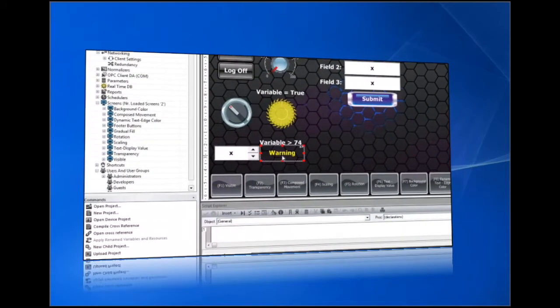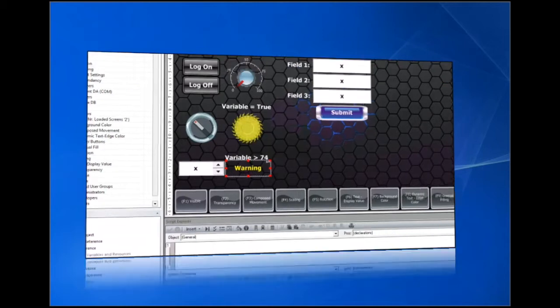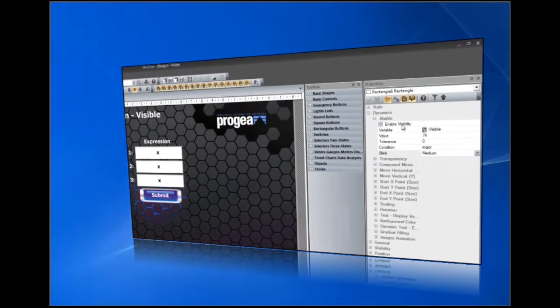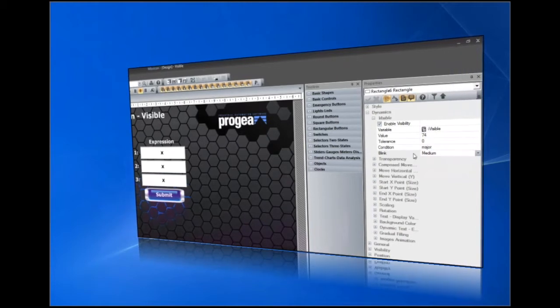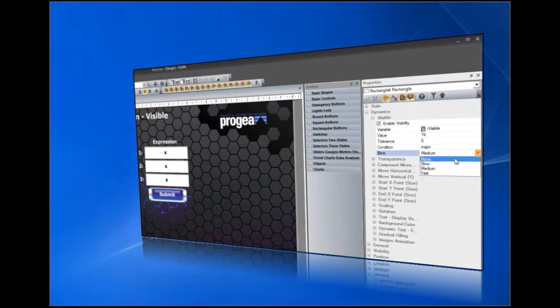Next, we'll take a look at the text object here with the analog value. We're going to look at the properties again there. Enable visibility set to true. When iVisible is greater than 74, the object or text becomes visible. We also have the blink set to medium rate.